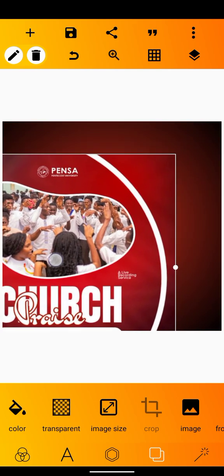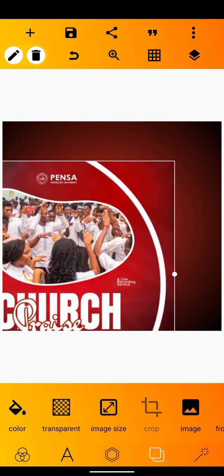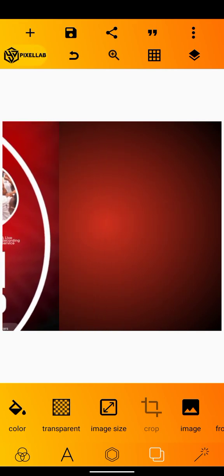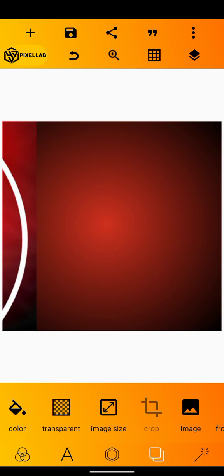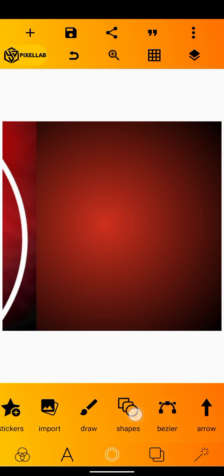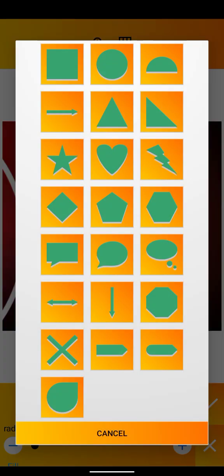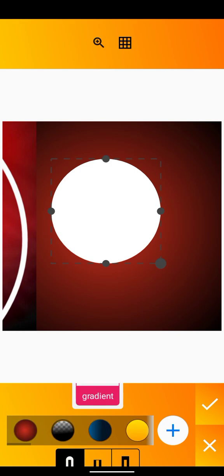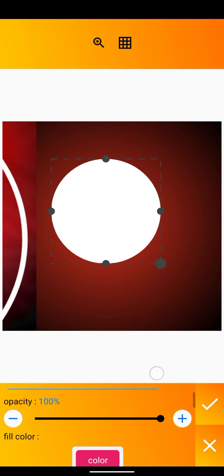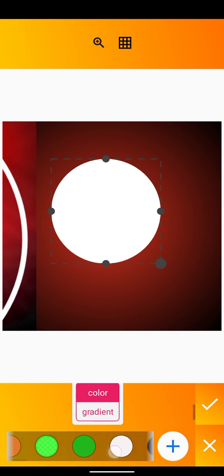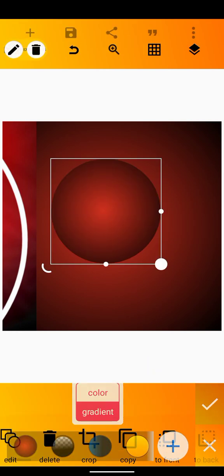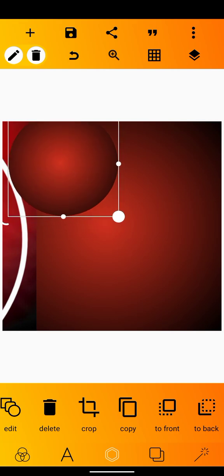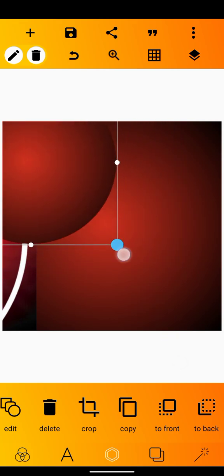Okay, look at a white line, this white line. Let's bring it. So how do we get our white line? Let's come here, bring in our shape, go here, bring in the circle. Now since we have the circle, let's make the circle have the same color as this background also, so that we'll be having something that looks like this.